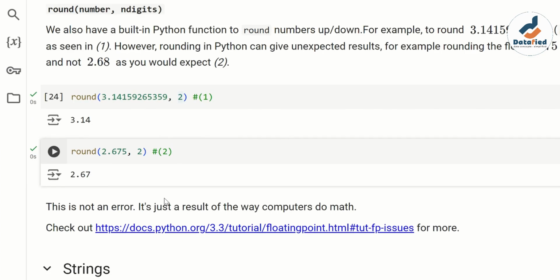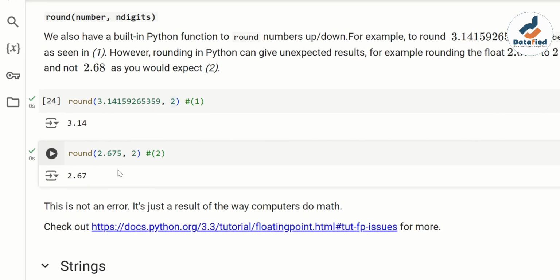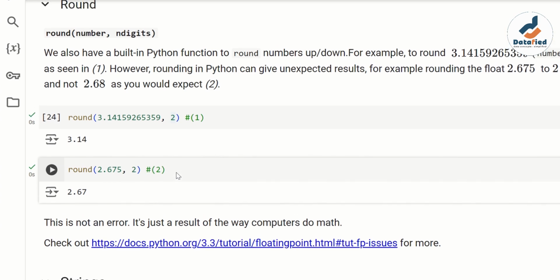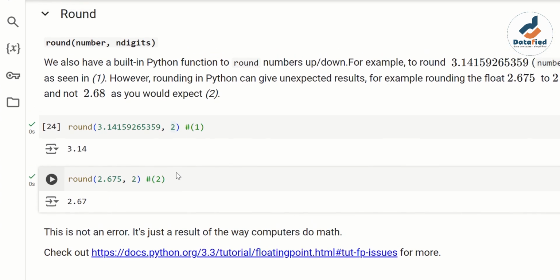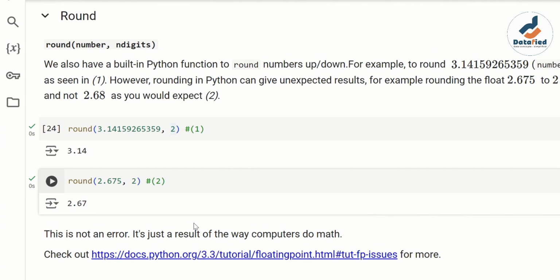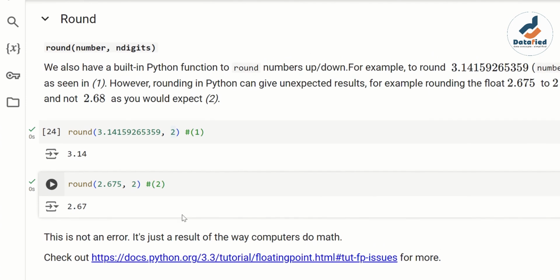Note that this is not an error. It's just a result of the way computers do math, right? Ordinarily, if you are rounding this up, you should obtain 2.68, but it's not an error, it's just the way it's programmed to do the math for you. To learn more about the round function and how to round up or round down, you can check this link. It gives you much more information about the round function.